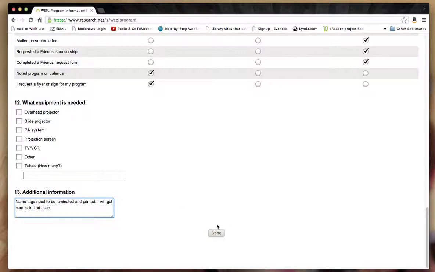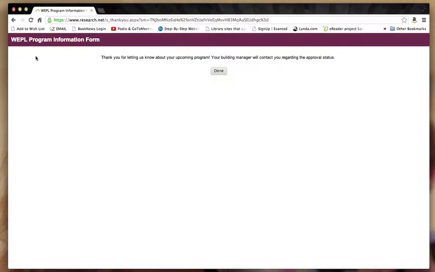Now, once you're finished, I suggest printing this. Go ahead and print this, and then when you're done printing, you can click Done. You'll get a screen that says thank you for letting us know about your upcoming program. Your building manager will contact you regarding the approval status.